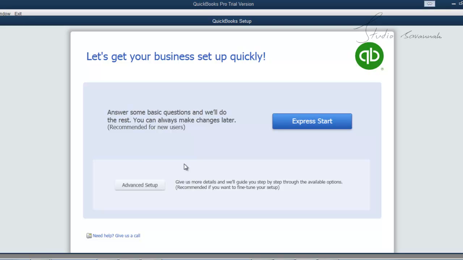Anyway, I don't have so much time, so let us go and do it. Express Start is for basic beginners, recommended for new users. You guys are not new users, so let us go to advanced setup. This is the best to answer that question. I believe that next time you're doing QuickBooks, whatever it is that you do, please use advanced setup to set up a company. So let us click on advanced setup.